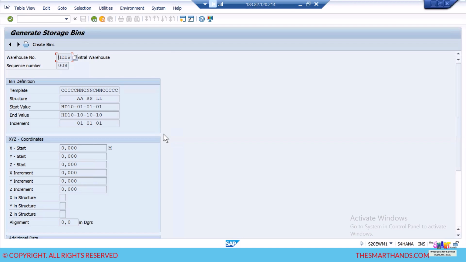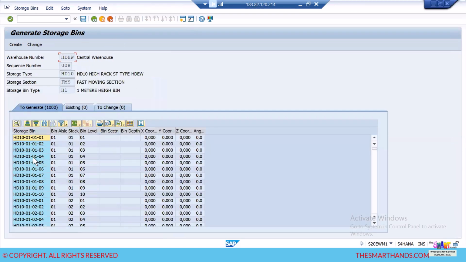Okay, don't multiply. You count one by one. From here to here, you count. Now tell me how many bins we are going to get. So go to the structure once again. Go to environment, create bins. So these are all the bins it is showing, right? Just count one by one and let me know how many bins there are. Don't multiply.